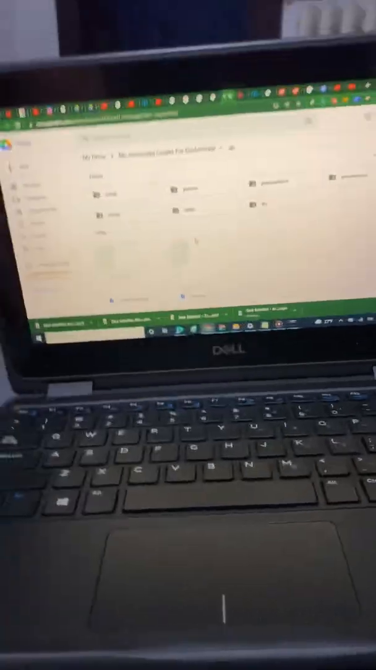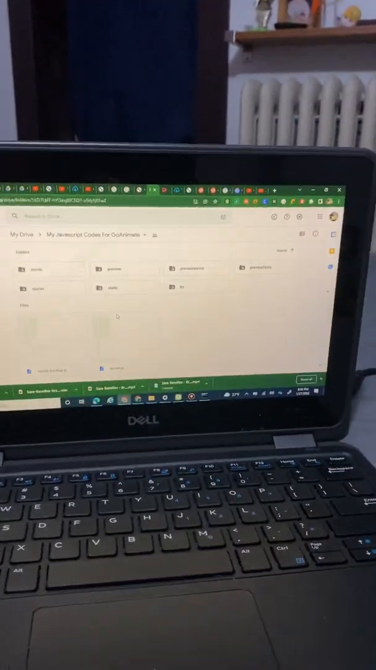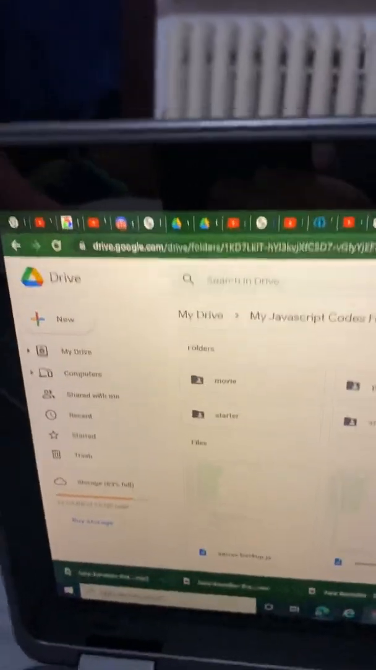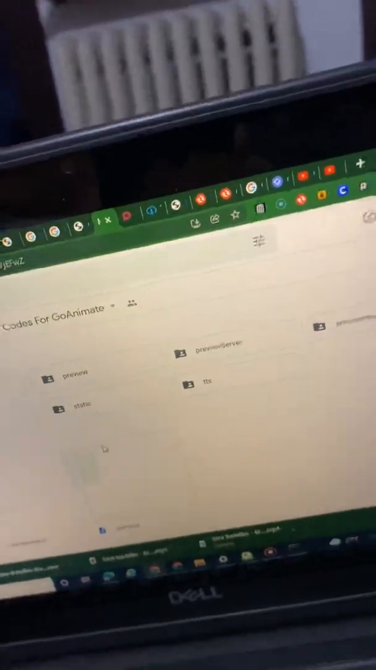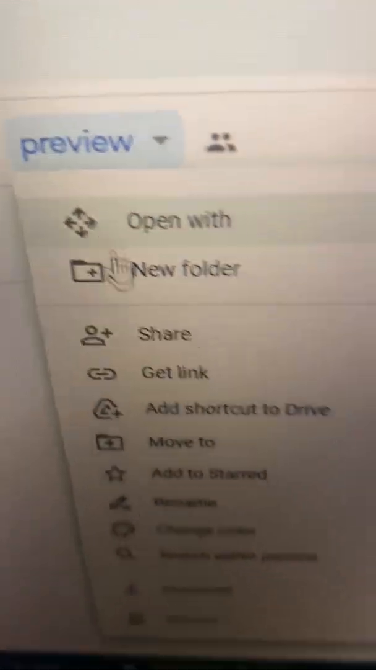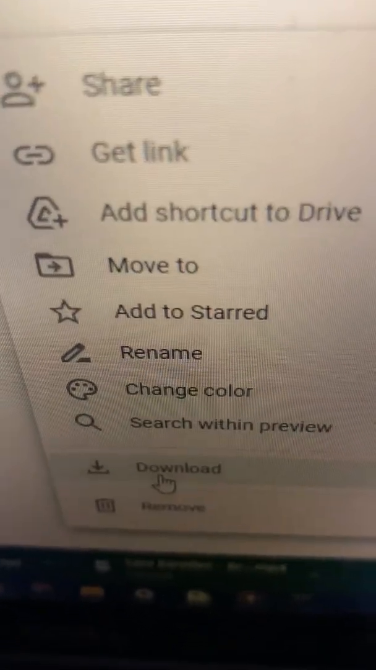Hello everybody, today I will show you how you can use video previewer in Wrap Offline 1.2.3. So what you're gonna do is go to this link in the description, and then for the preview folder, double click on the preview folder, click on the drop down right there, and then click on download.